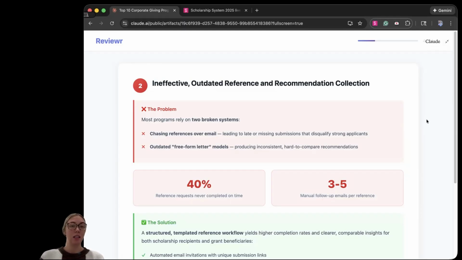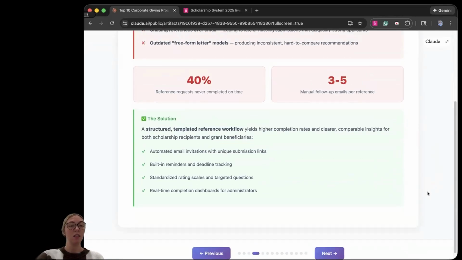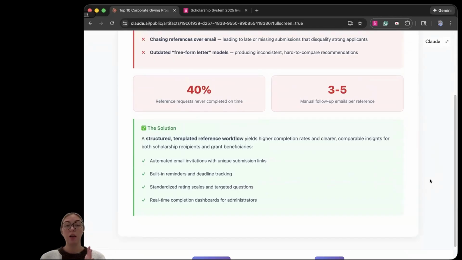And then the next thing is outdated models. Typically, what we see a lot is essay format for your recommendations. And the issue with this is I might be a much better writer than a different recommender. So, is it really fair to base a recommendation or a reference off of that? So some areas to combat that, to give you some ideas, is a structured templated reference workflow.